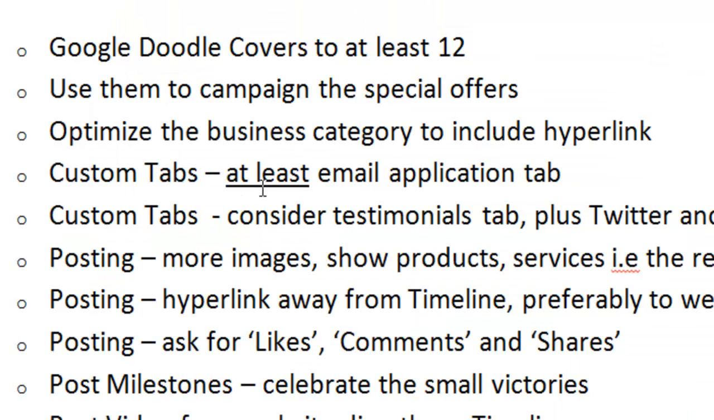Custom tabs: at least get an email application tab and make it MailChimp. That is free, very simple to do. Consider putting testimonials as well on your application areas there. Very easy to do. You can just download, put some code in there, and then say to everybody, listen, just come to this link here, will you please, and post a testimonial. Then you're getting more and more social proof.